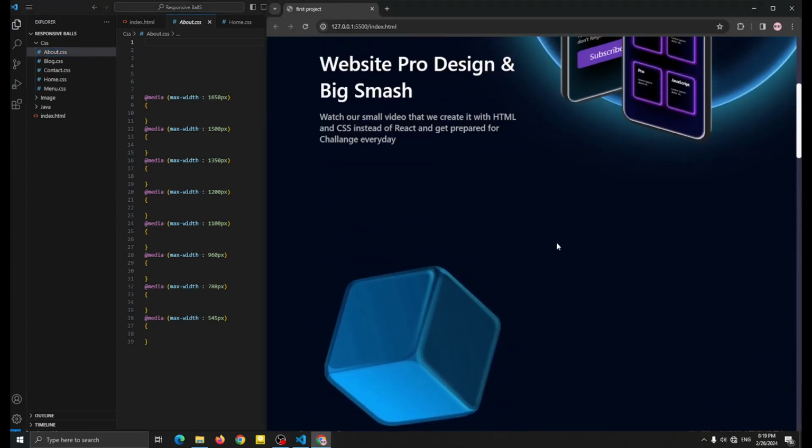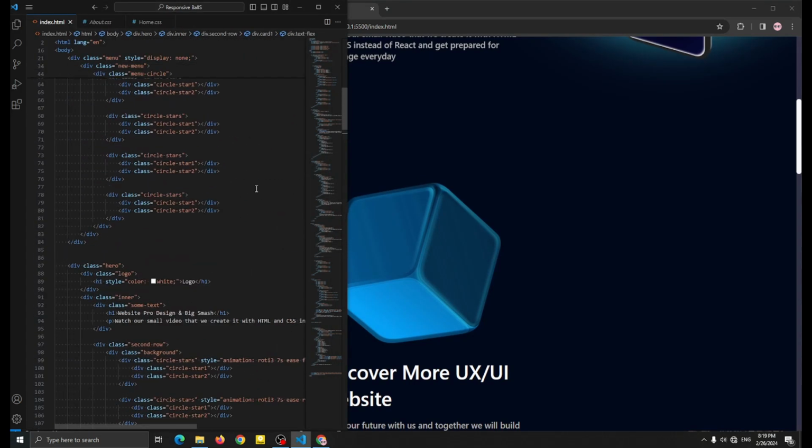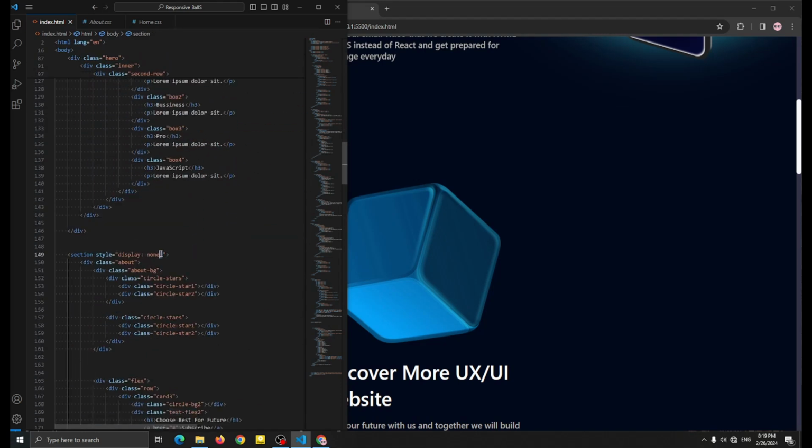For this about page, let me first delete this display none that we added for the section. Delete it to just start it, guys.